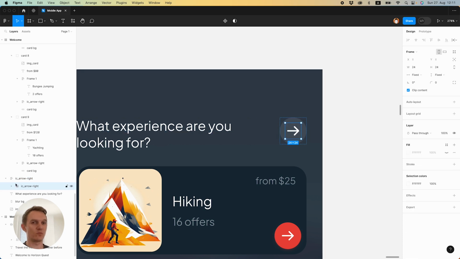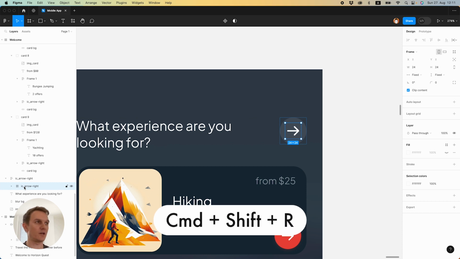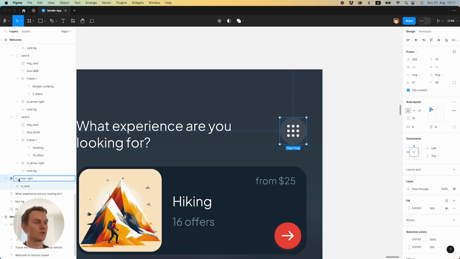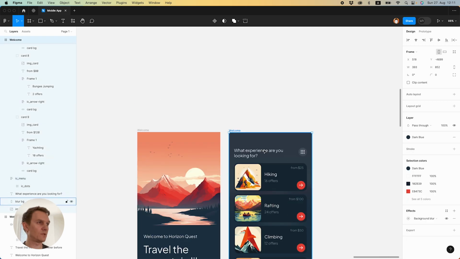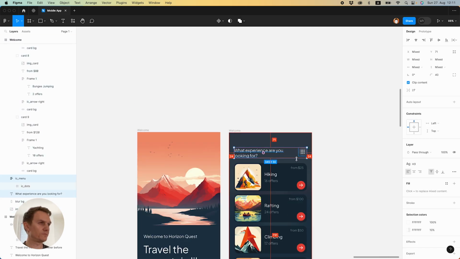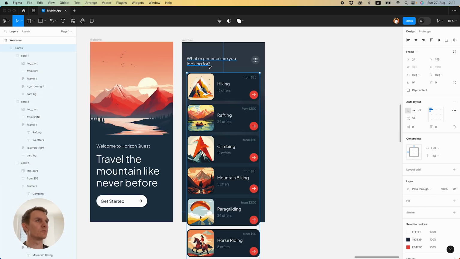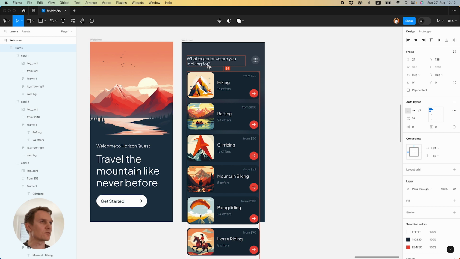You select what you want to replace and then press Command Shift R, and it's nicely replaced, the old object is removed. I want the distance from the top to be 64, because it's a good distance for the iPhone 14 Pro, because this dynamic island won't cover anything in this case, and the distance from cards to the title is 24.